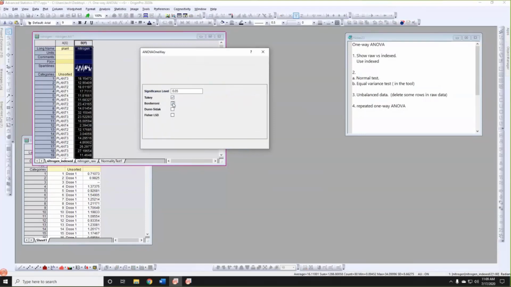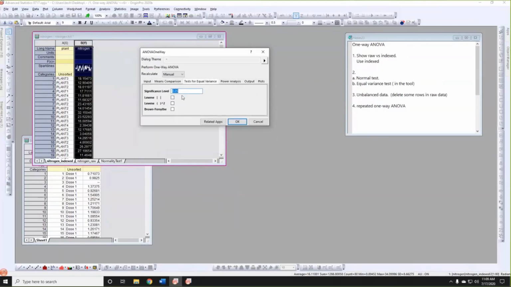I'll choose some popular test methods, Tukey and Bonferroni. I will also want to test whether the variances within each group are the same between groups. This is also another assumption for a one-way ANOVA. I also want to calculate the actual power. And in the Plots tab, I'm going to check the bar chart, box chart, and mean comparison plot. Let me click OK.